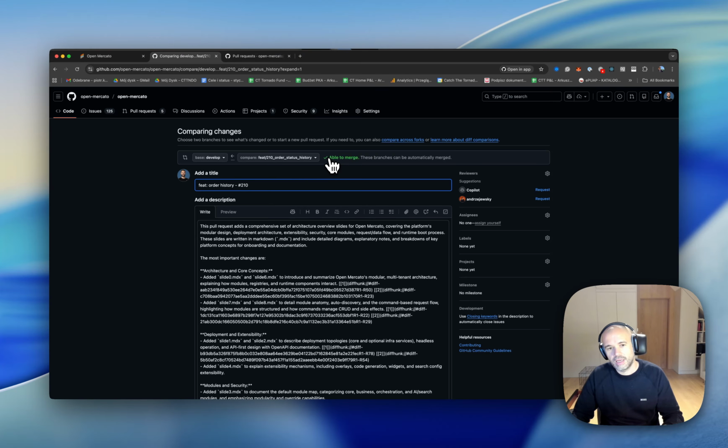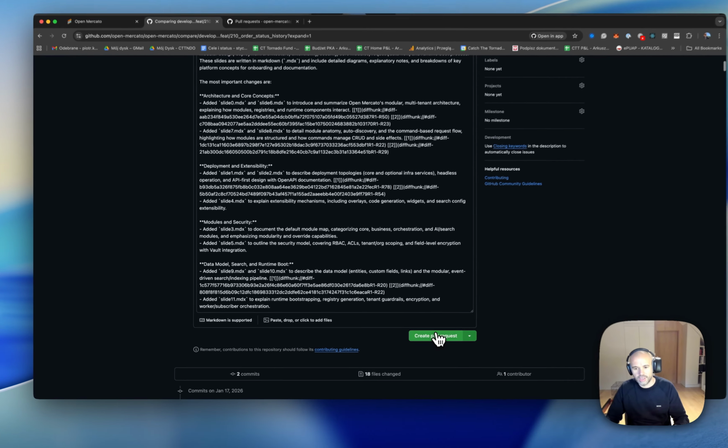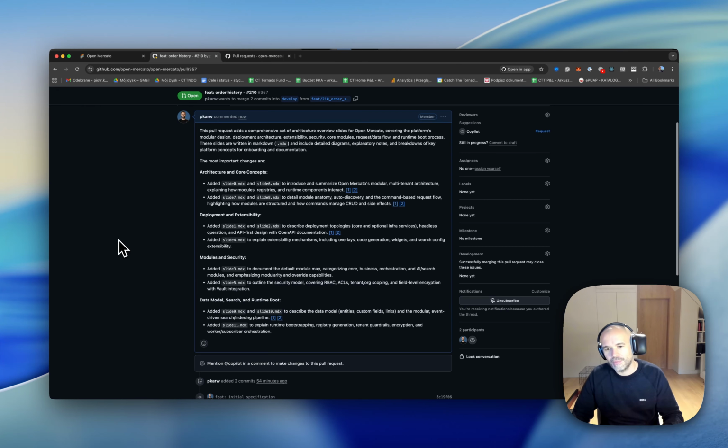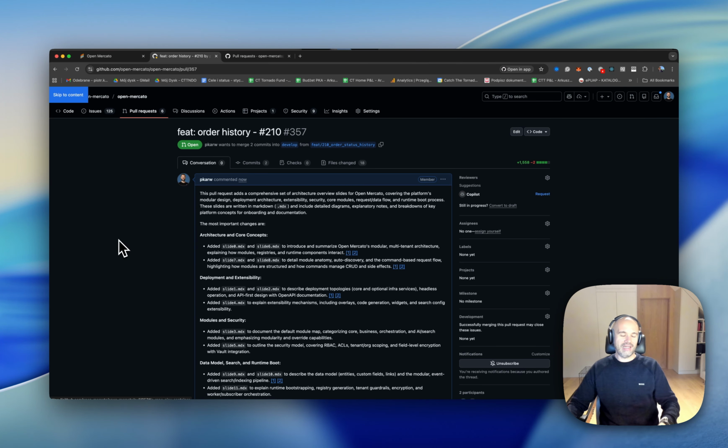So I'm pushing the pull request against the develop branch. And here we have it. The pull request is ready to be checked and merged to develop. That's it for now.